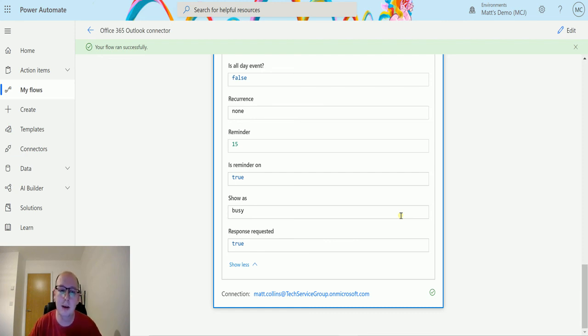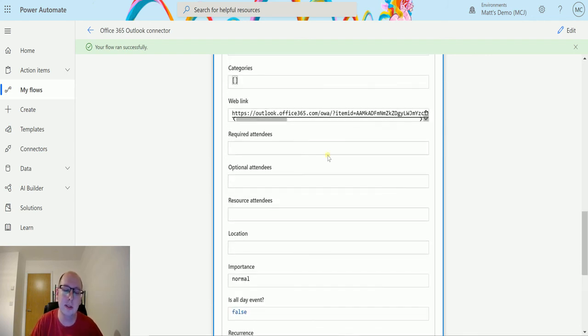Getting details of events and things like that, filtering them based on some of these criteria, some of these parameters that we're getting back.